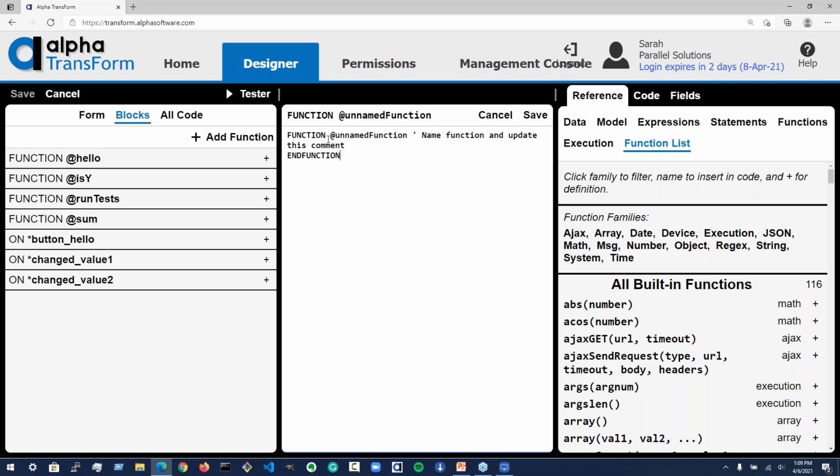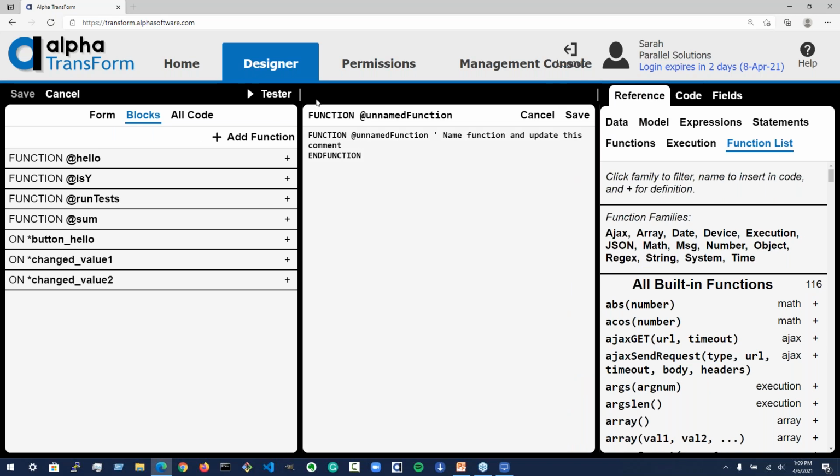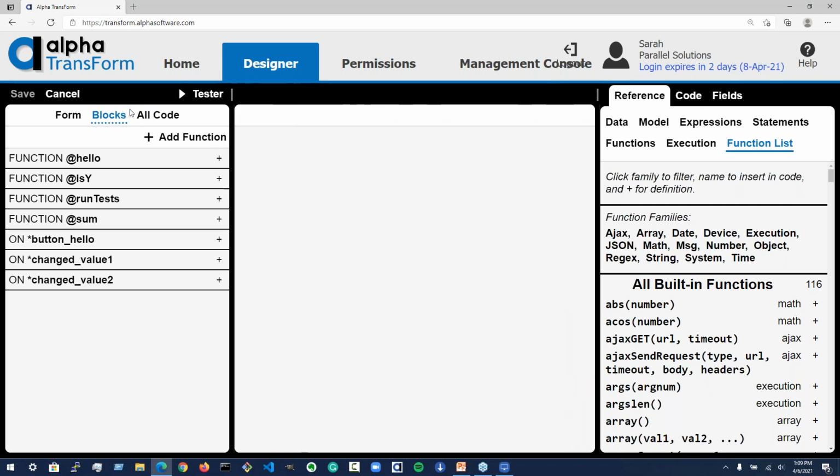The add function creates a new function by putting the code over here that you need to get started. You want to replace unnamed function here with the name of your function. And this looks like it's wrapping, but it isn't. That's a comment, so that's all on its own line. You can keep this if you want, you can get rid of it. But the key here is to just replace this text with the name of your function. And then between the function and end function statements is where you want to add your code.